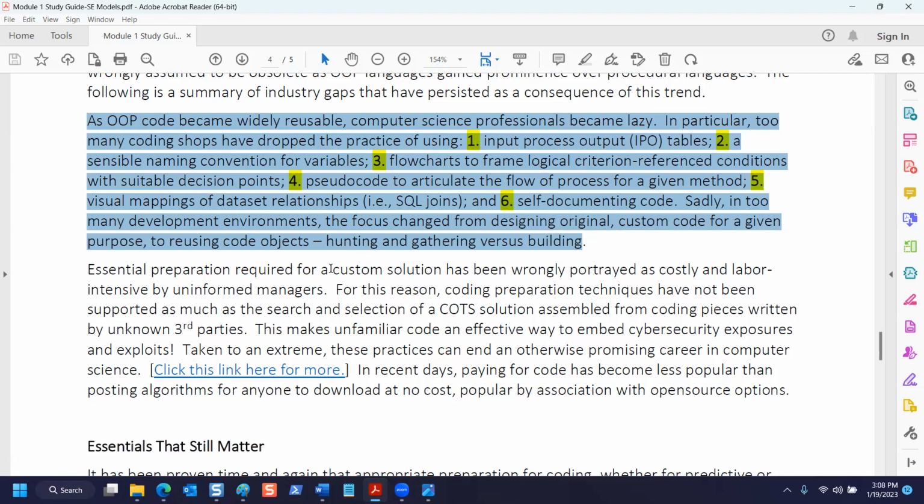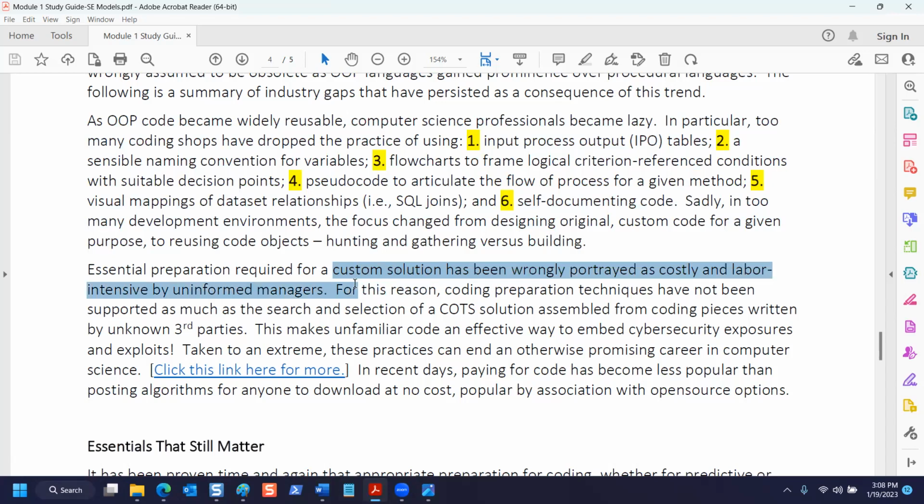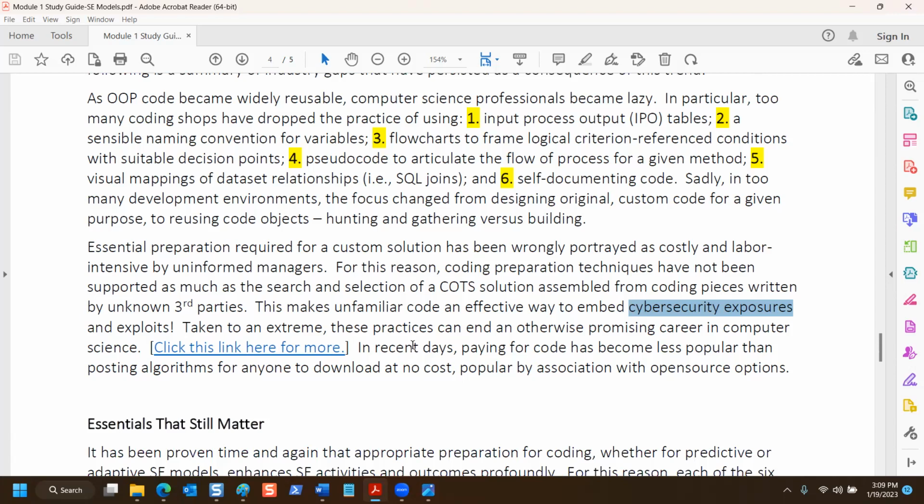So custom solution development has been wrongly portrayed as a costly, labor-intensive process by uninformed managers. So you can turn everything upside down. For this reason, coding preparation techniques have not been supported as much as the search and selection of commercial off-the-shelf solutions assembled from coding pieces. This makes unfamiliar code an effective way to embed cybersecurity exposures. That's another downside of this modular bolted-on approach, right? And these practices can end an otherwise promising career in computer science and software engineering.